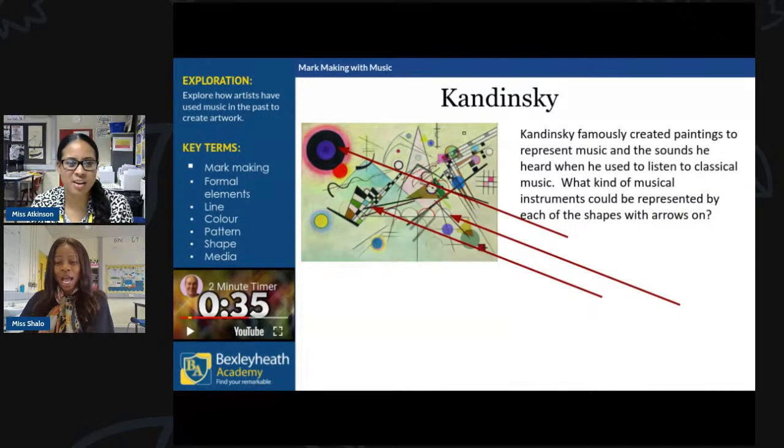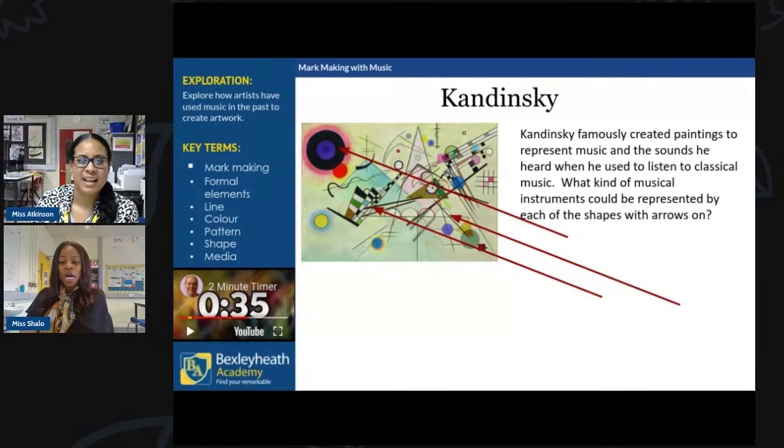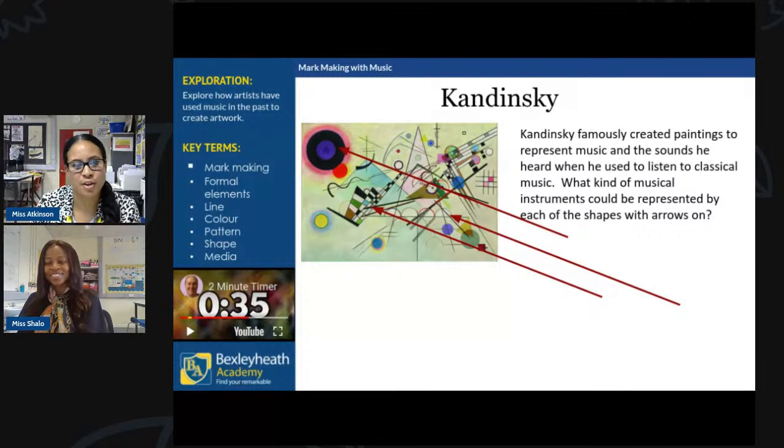Tambourines. I was thinking of a tambourine. Keyboard, more drums. Drums, a violin, a guitar, triangle. Love it. I'm going to stop you there because we've got lots to get through. So amazing. Thank you, guys. I think the only one I've got different that I thought of was a xylophone for that final, the middle arrow, those little bumps going up across. Yeah, perfect. Thank you, guys, for your input.